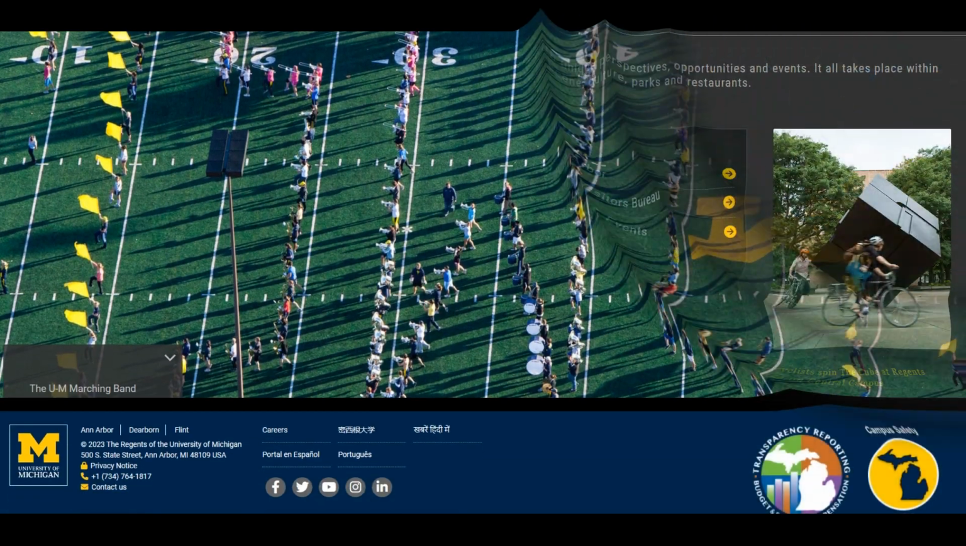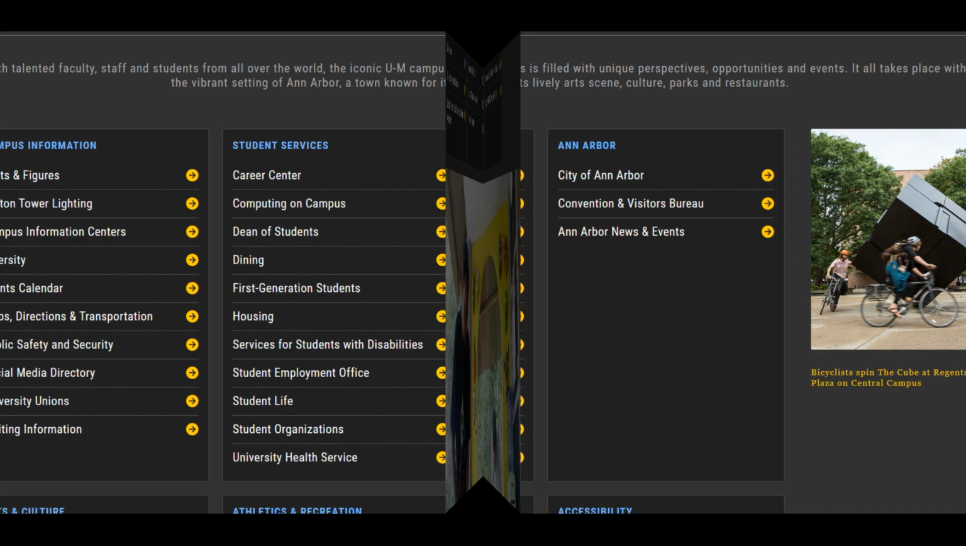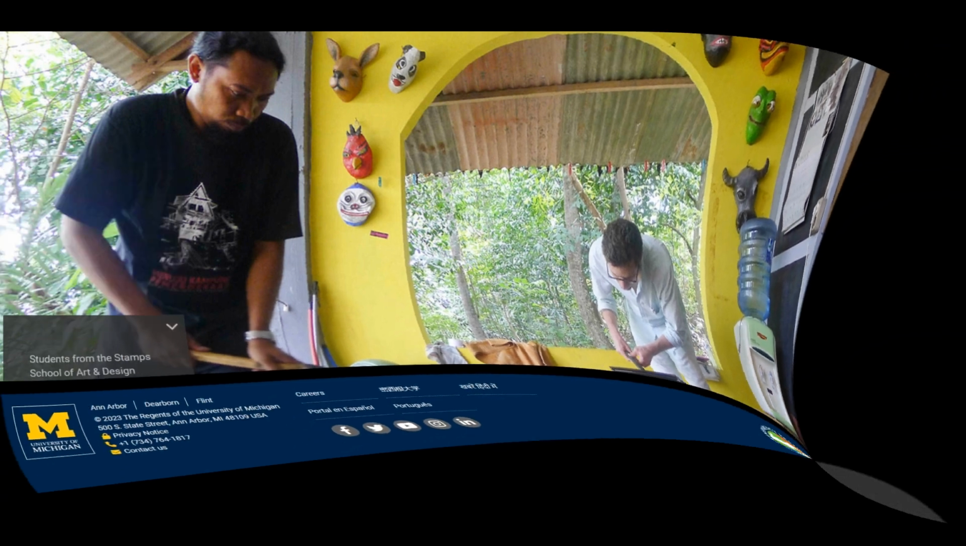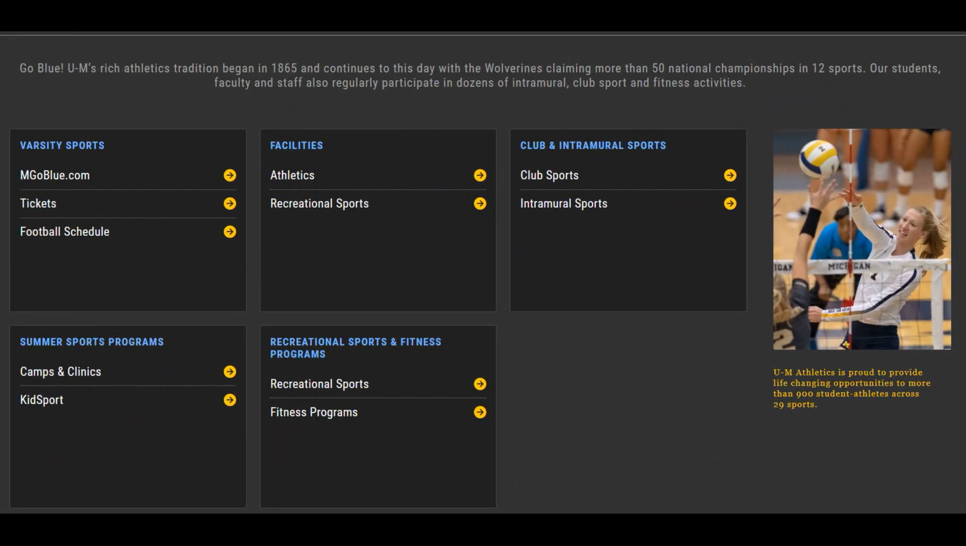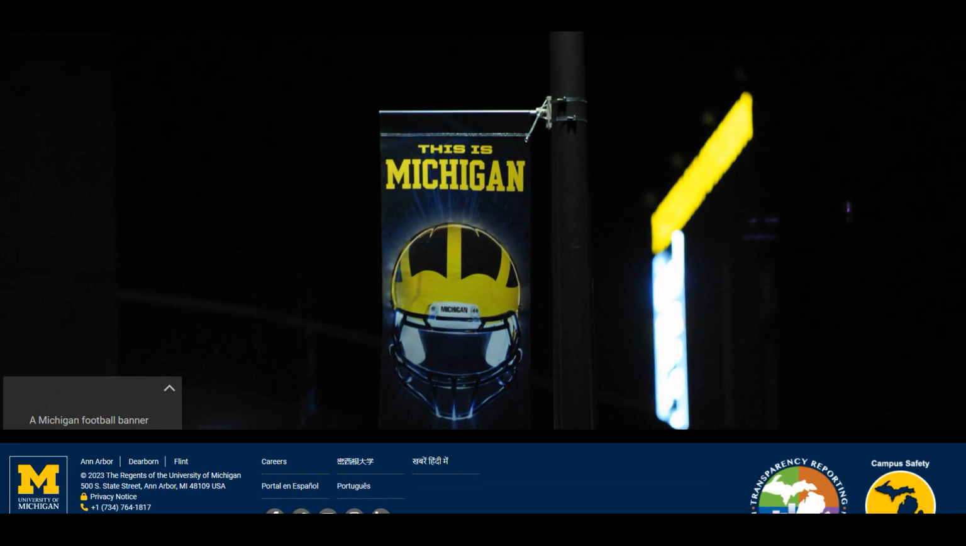Step 4. Click Login. Once you've entered your username and password, click on the Login button. Step 5. Access your account. You will now be logged into your University of Michigan account, granting you access to various services and resources.